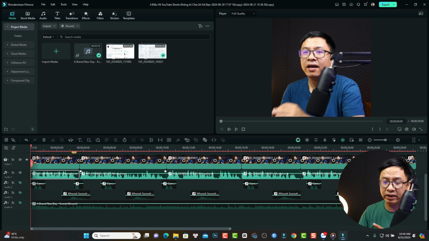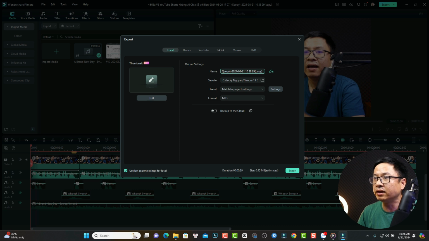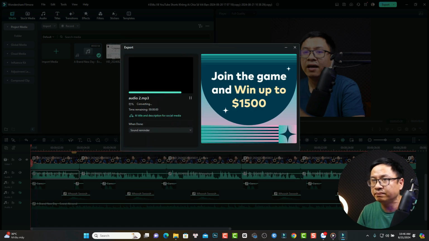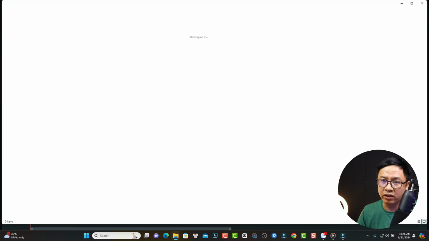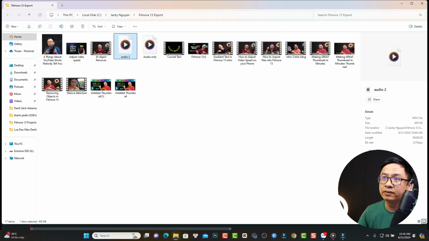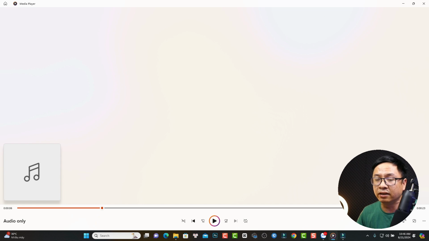Okay, so it is very simple, right? Just click the export button again, and then we can select audio 2. And this is the same, so I can just click the export button. Okay, and then I can open the folder. Now it will be only my voice. Okay, audio number 2, and double click to play.